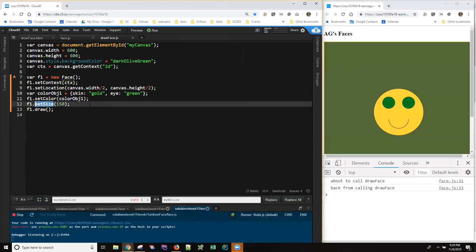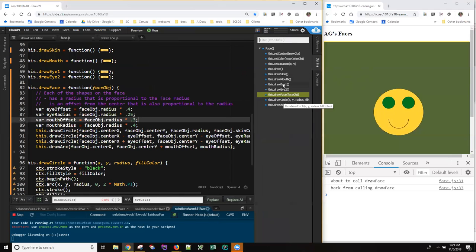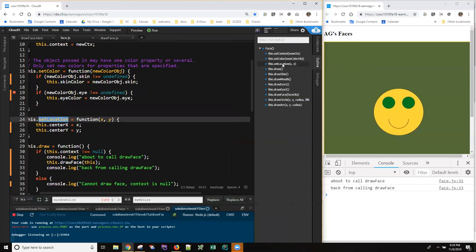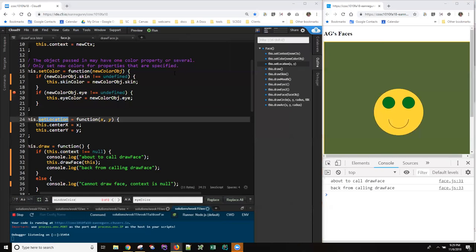Now I'm a little concerned that I didn't see set size pop up in the IntelliSense. So let's just go back to here and see. We're supposed to have... I wonder if I used the version of this that didn't have set size. The deal is we're supposed to have set size, right? Hang on a sec. Yeah, everybody's supposed to have a set size. So I guess we're just going to have to make one. What the heck?